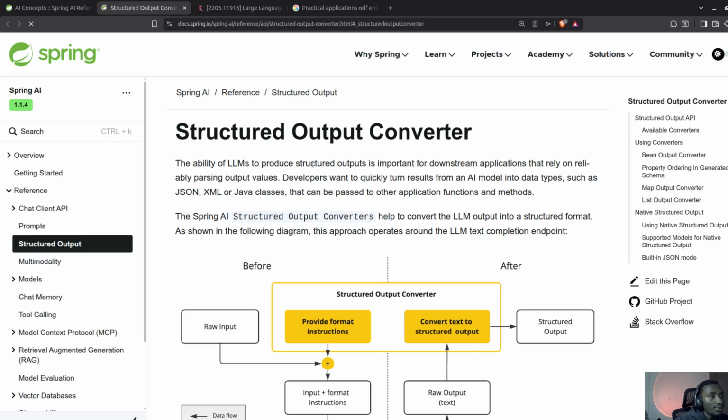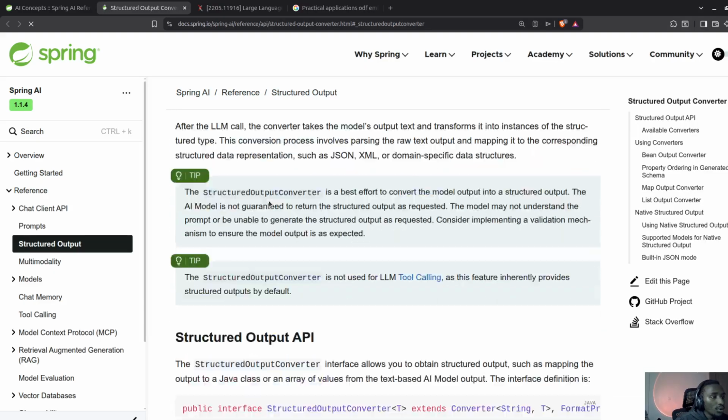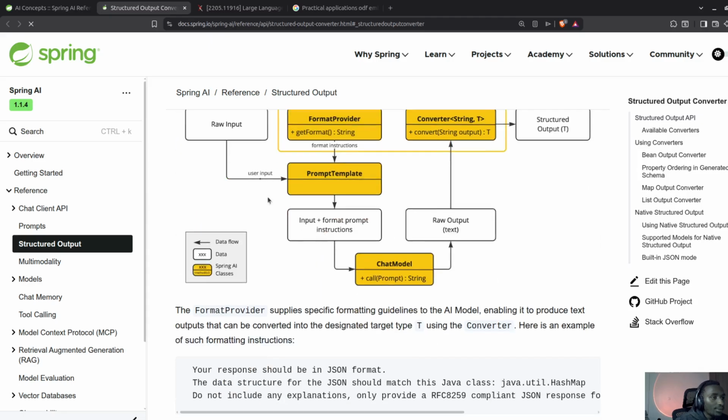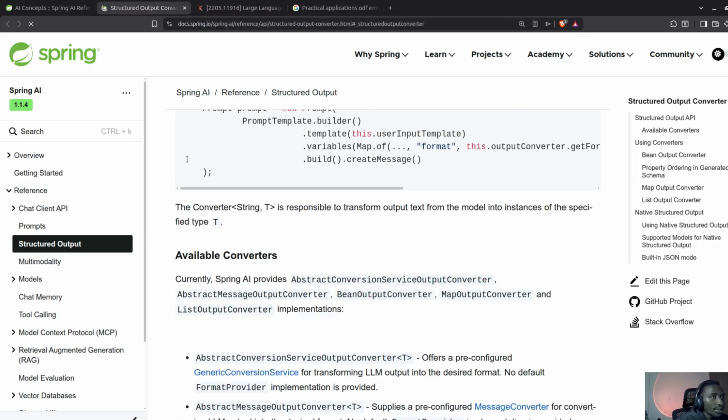So the ability of LLMs to provide structured outputs means you could pass it into any type. There is a bunch of structured output converters that help you convert your output into a specific format.